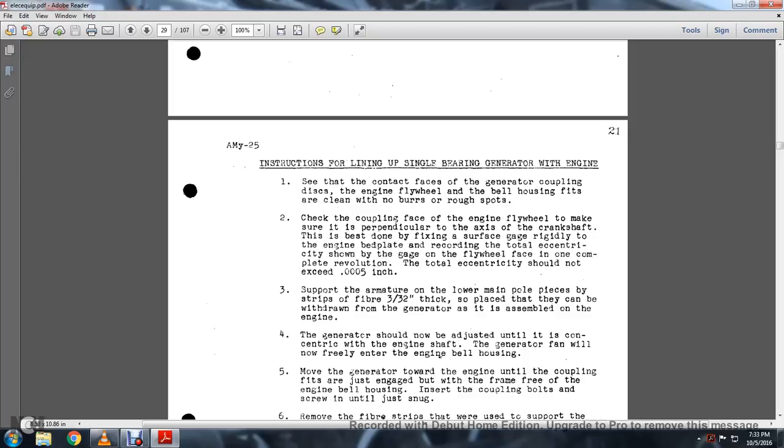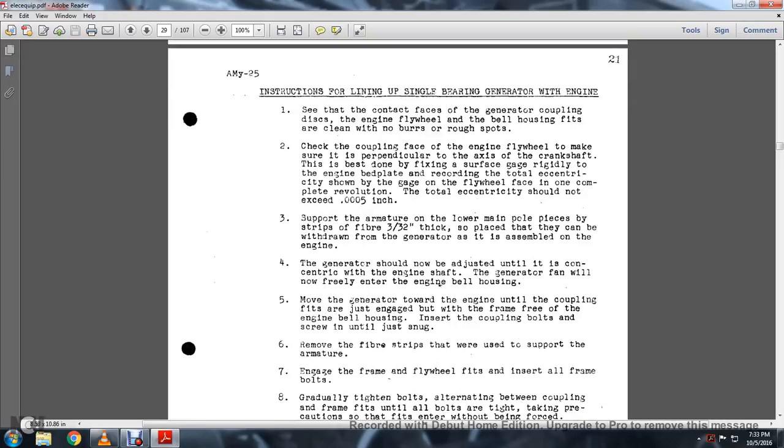Support the armature on the lower pole pieces with fiber strips 3/32nds of an inch thick, placed so that they can be withdrawn when the generator is assembled on the engine. 4. The generator should not be adjusted until it is concentric with the engine shaft, so that the generator fan will freely enter the engine bell housing.